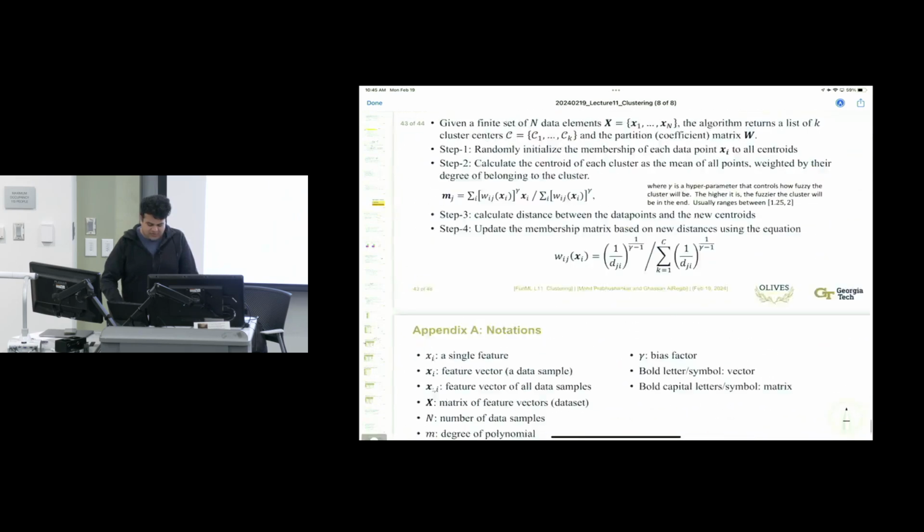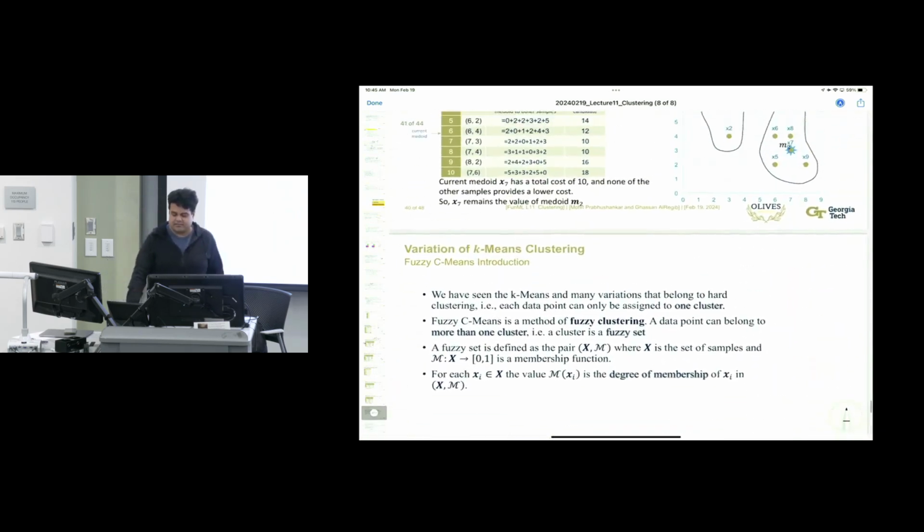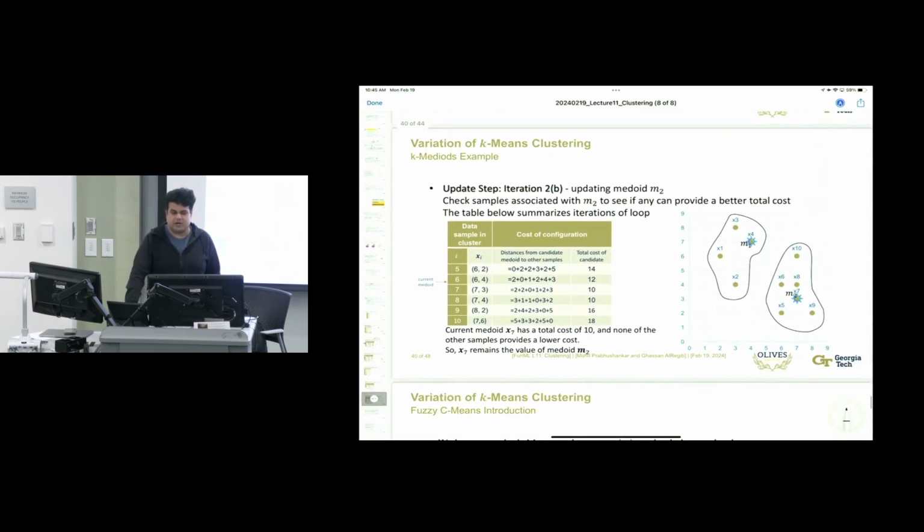The last one is about fuzzy clustering. We'll cover that on Wednesday when we do Gaussian mixture models.